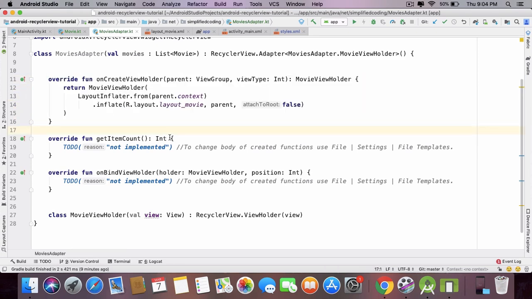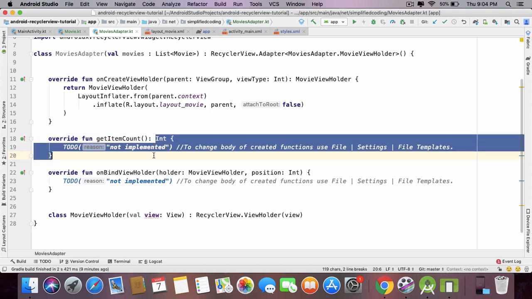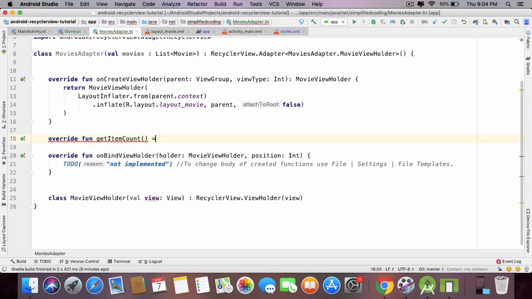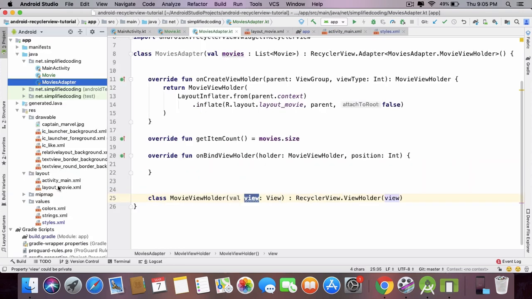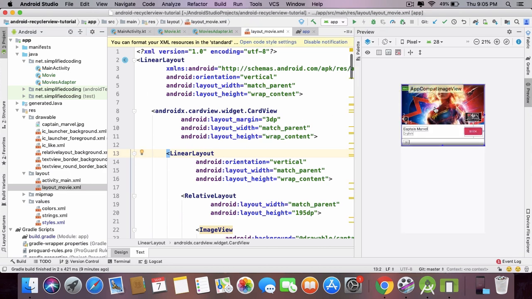Now this function returns the size of our list, and the size of our list is equal to the size of this movies list. So here we can write movies.size. That's it. Now finally, this function will bind the actual data that we want to display with the view holder. So the view holder has a view, and this view has all the view components where we want to display data. For example, this image view, text view, button.